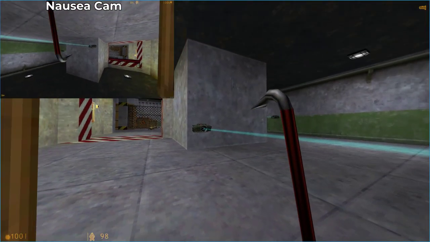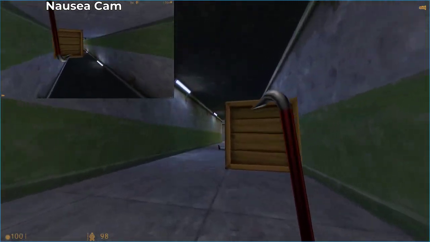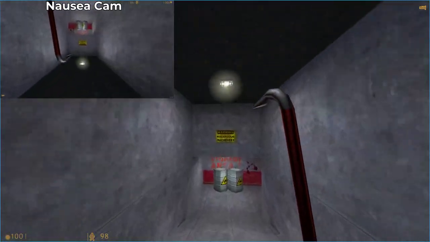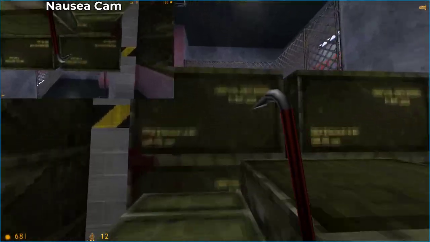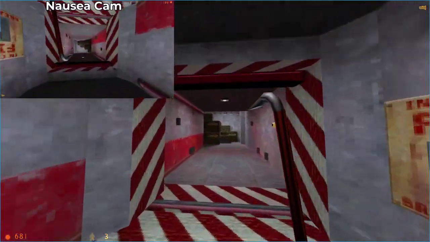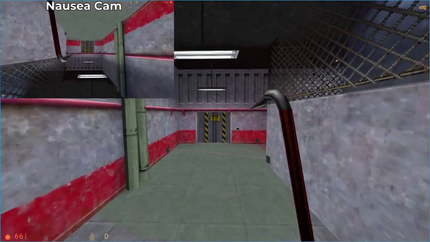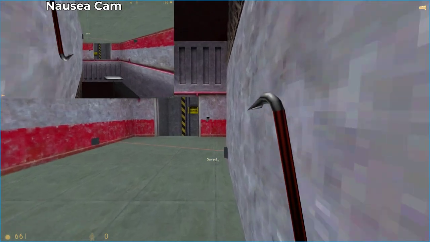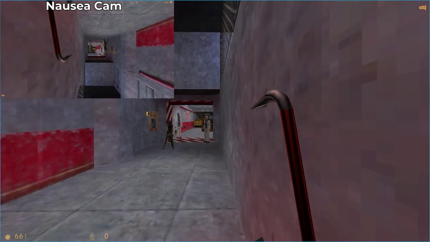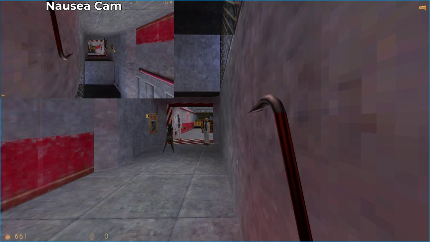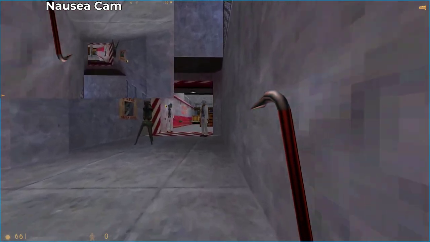Oh, wait. I have to jump over that, right? And then I can go under that one, yeah. Okay. Oh no. Where am I going? Okay, right there, and then... No, okay. Right, I messed that up. Okay.